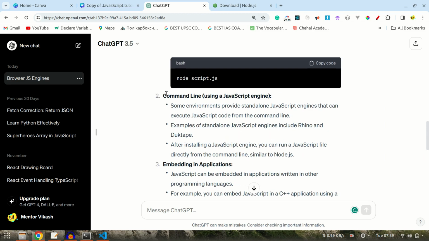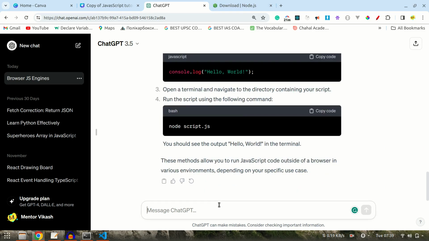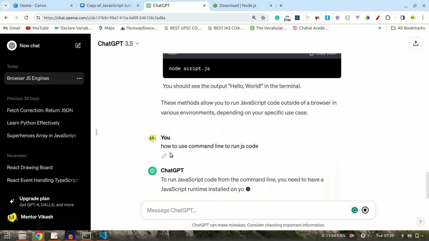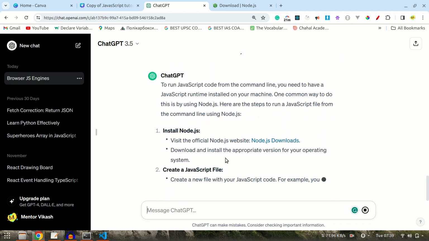The other part is that you can use your command line. The command line allows you to use that REPL. So the next question should be: how can you use the command line to run JavaScript code? If you just type this, then you will have a simple answer.